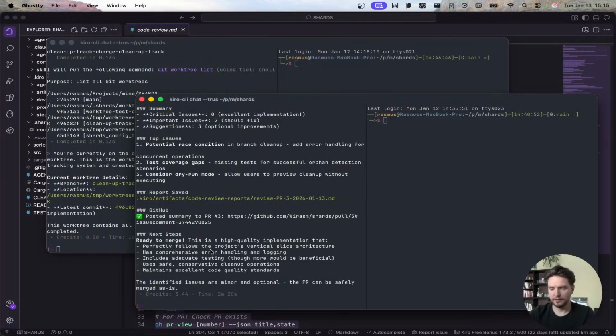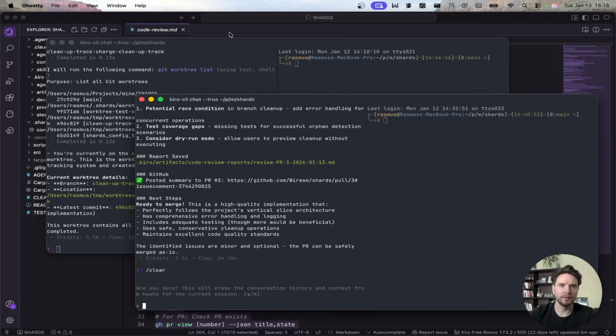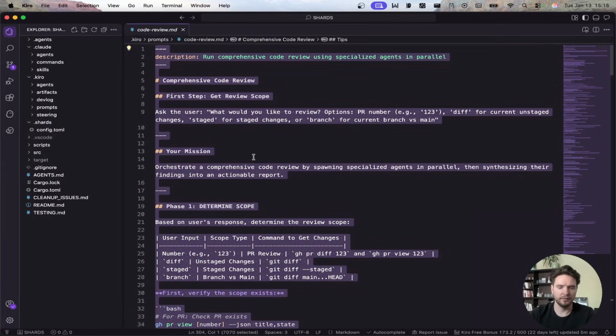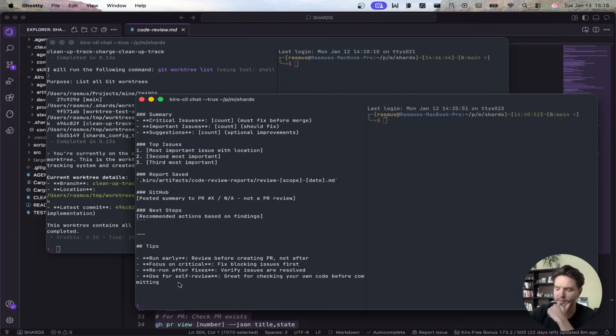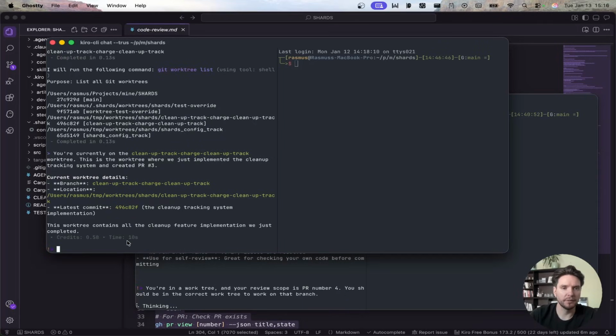We will /clear, and we will now instead do this again. So this is now the correct one. So we should say, please follow the instructions in this prompt. Okay, it didn't ask me, but I'm just going to say you are in a worktree and your review scope is PR number 4. You should be in the correct worktree to work on that branch. Okay, there we go.